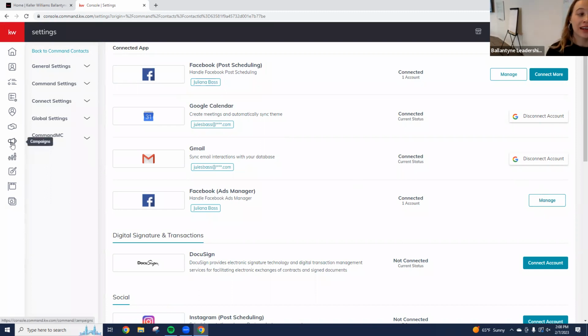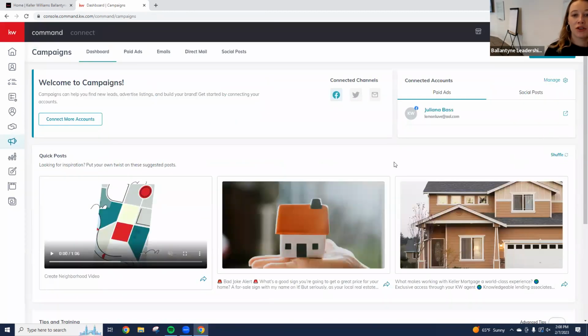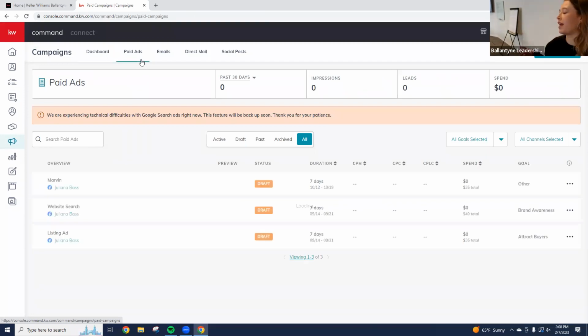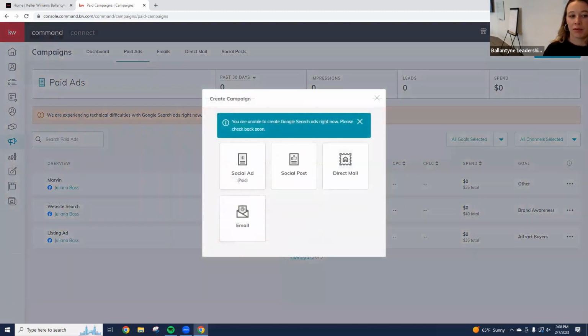Once that's connected, we're going to go to campaigns. Just a heads up, it's going to default to the dashboard. We can click paid ads to see the paid ads dashboard. Anything that you're creating or drafting, you'll see here. But we can click create campaign in the top right and then do social ad, making sure that it says paid underneath.